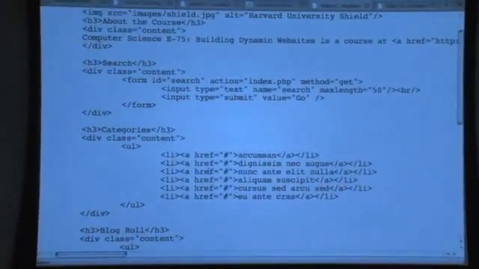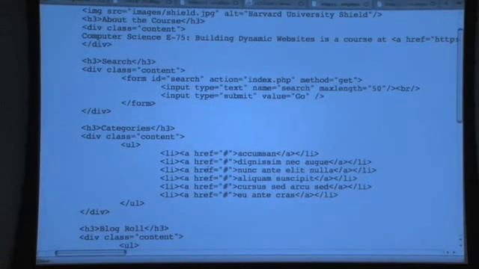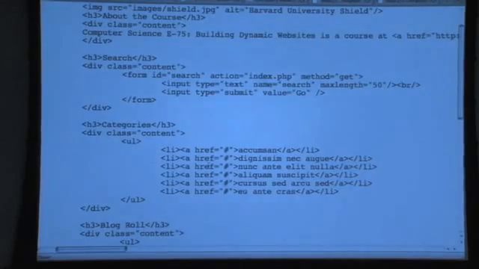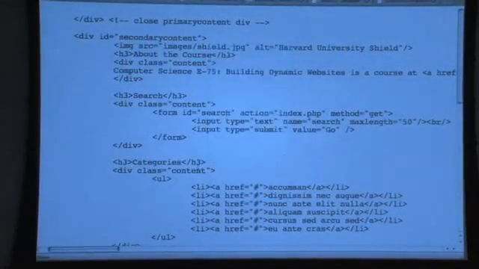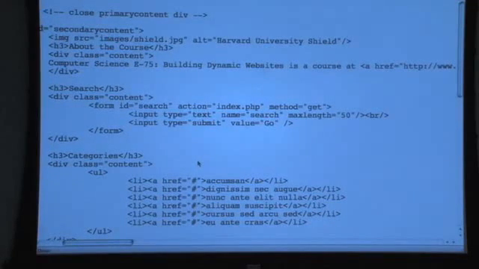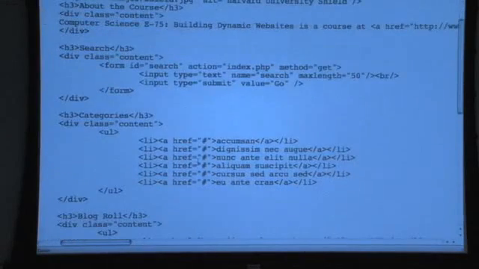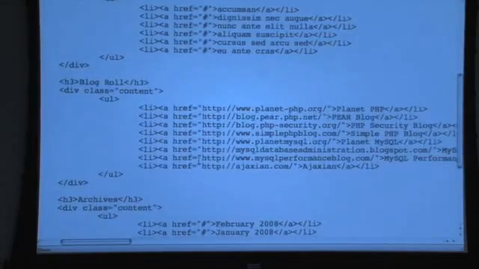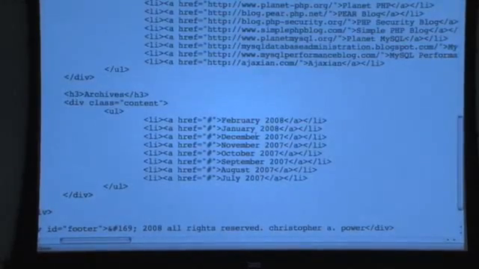So for each of these, the categories here are obviously static. When you look at them, you see that they're just hard coded in with no real links to anywhere. So secondary content is just the entire part on the right side, and the search bar again on every page that you go to. Archives again static, it just doesn't check for dates. It just prints these out.